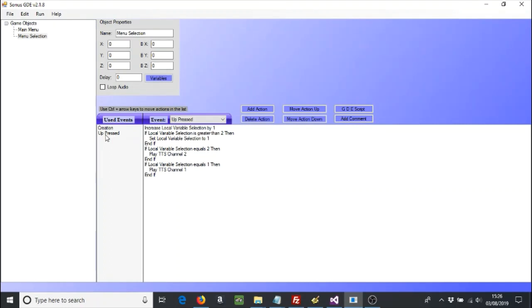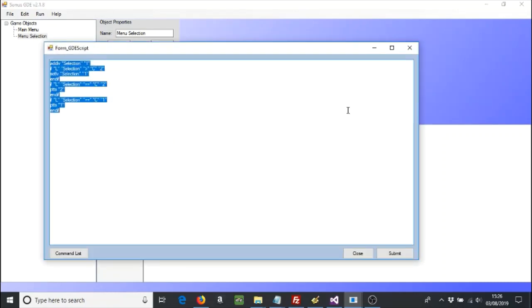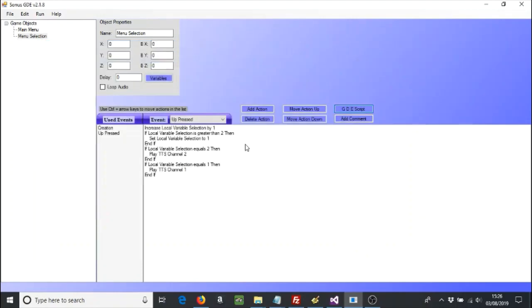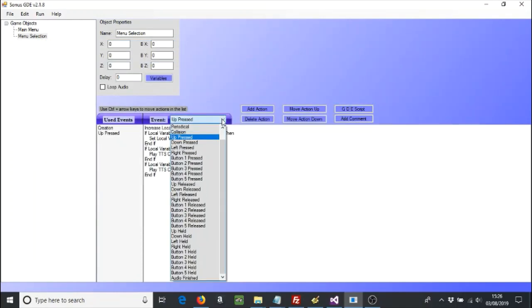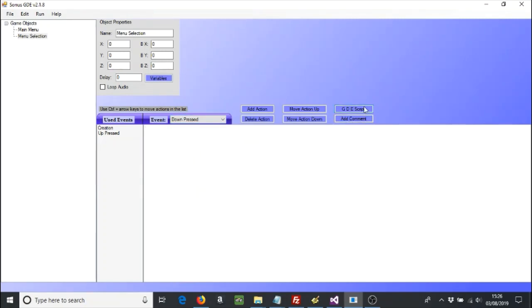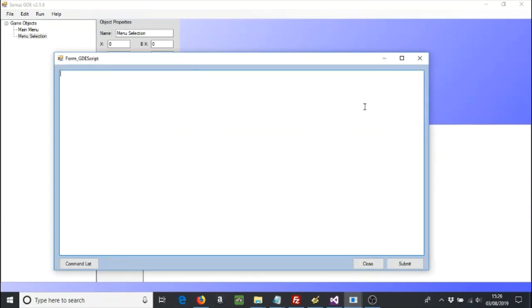Up pressed. So what I'm going to do now is I'm going to click on GDE script, Sonus GDE script. GDE edit, add selection 1, if L selection greater C2 set selection 1, and if L selection equals C2 PTTS 2, and if L selection equals C1 PTTS 1, and if. So I've got all of that selected, so I'm just going to copy that. Close GDE script and open event, combo box up pressed, expanded. Up down pressed, add GDE script. Edit multi-line. And I've pasted it all in.